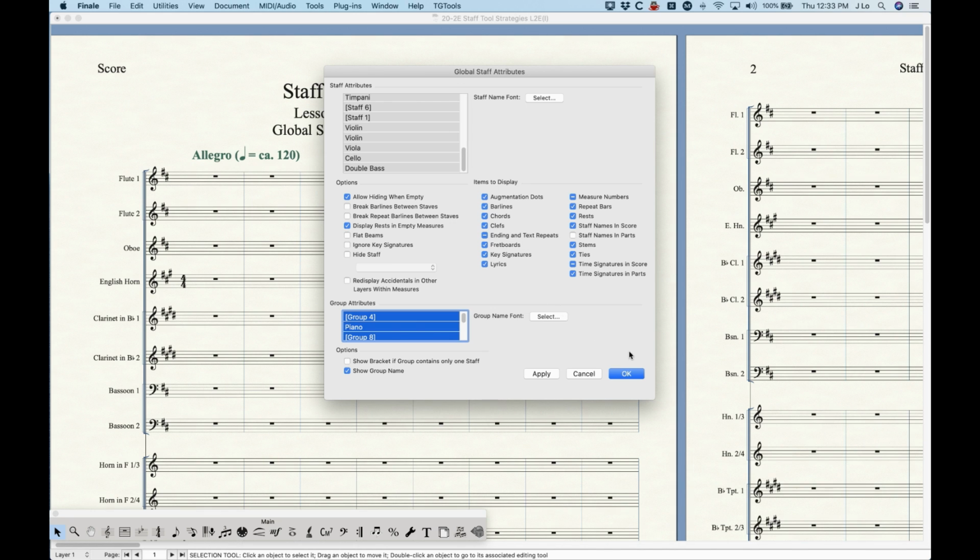Incidentally, when you press OK after you've made changes to both the staff and the group name font, it will do both of these things all at once if you're making changes either on the top half for the staff or on the bottom half for the groups. But besides the group name font, the only other two things that we can do is either show the bracket if group contains only one staff, or show or not show the group name. So those are really the only two options available other than the group name font setting for the group attributes. So a couple of options for groups, a lot of options for the staff attributes.